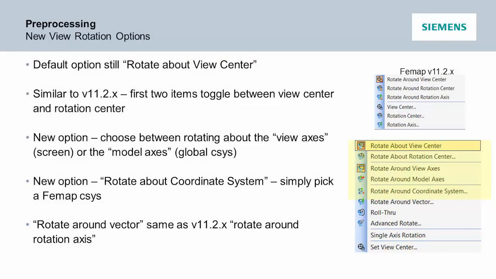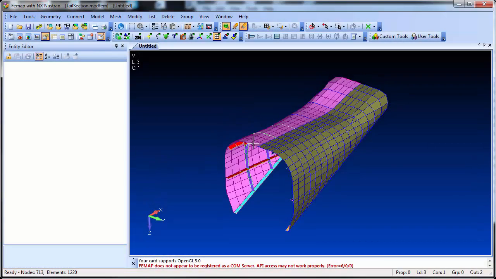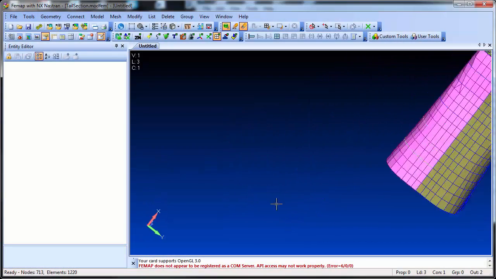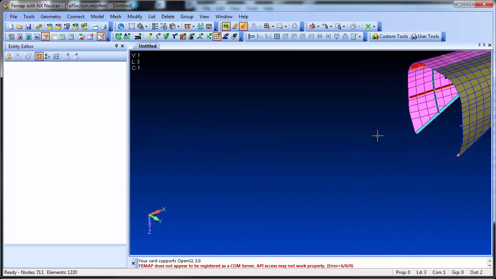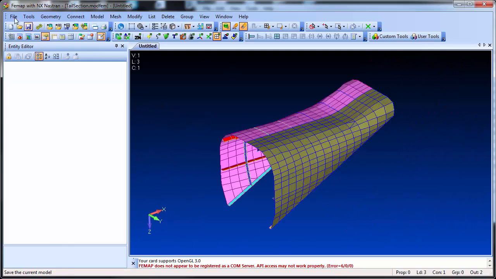Version 11.3 sees some fundamental changes to the way you can rotate and view the model in Femap. In previous versions, you would pick a rotation point or, by default, rotate about the view center. With these methods, sometimes rotating about these points would cause the model to move off the screen completely. To fix this, a new Rotate Around Cursor method has been introduced.